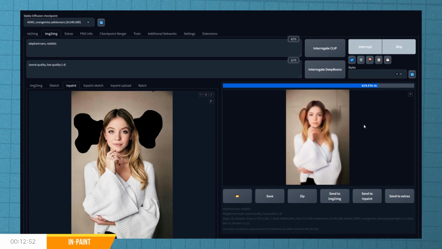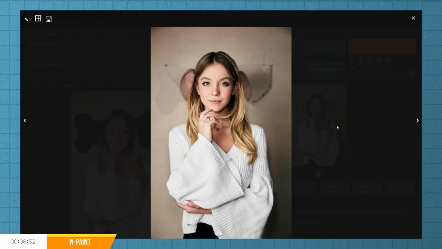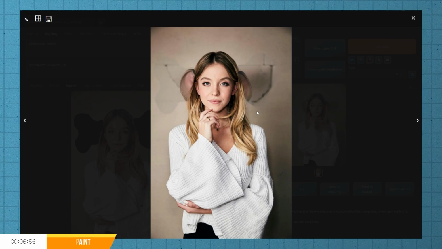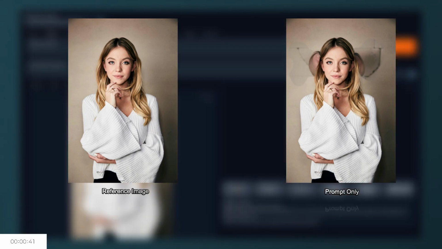Something I need to make clear, as I learned this the hard way, is that your prompt needs to specify what you want in your mask section when in-painting, rather than the content of the entire image. And I'll demonstrate why this is important by looking at the mask modes later on.